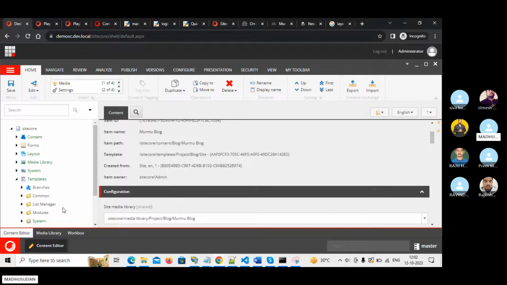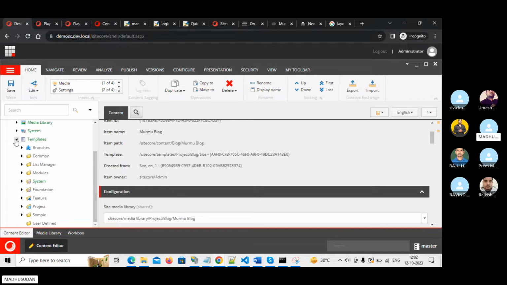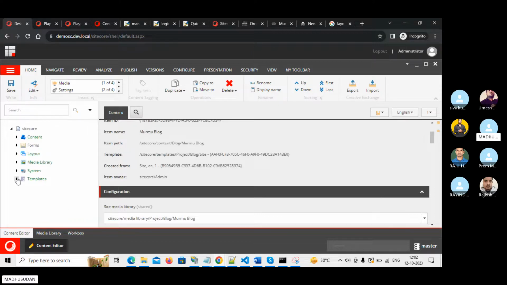Next we have a template. So template is the place where we create the structure of the content. Okay, so everything inside Sitecore is created somewhere in the templates, so those are referring from the template. So you have to understand it this way.